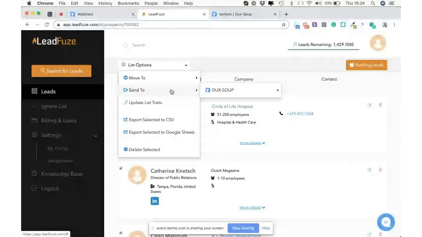Now at the moment, the only integration I've got set up is DuxSoup. But I could say send to email, send to CRM, send to LinkedIn. So as a tool for automation, LeadFuze is amazing in terms of it'll find your target audience, but it's actually going to speak to other platforms to send them. A lot of other software out there will only find your data, but then tell you to export it and then upload it to something else. So the fact that you can integrate here means that it's all one movement.